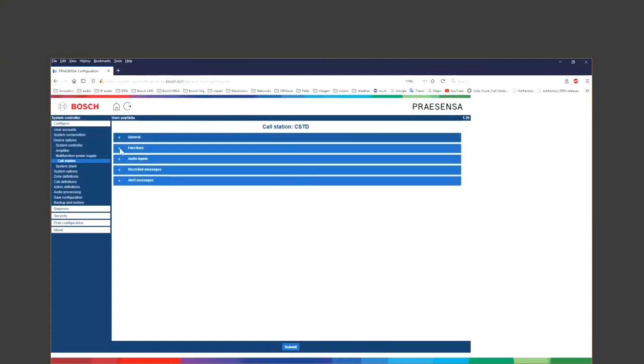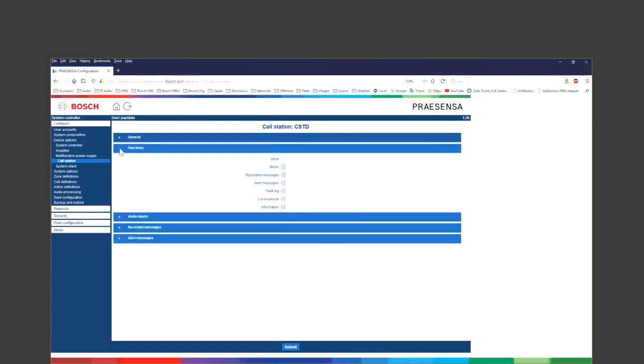Then we go to functions. Functions are the tiles that you see in the display. So what you can do on this page is that you can enable or disable tiles on the display of a call station. I can imagine that not all call stations need the information tile or the fault log tile or the alert messages. It depends on the function or the location of the call station. For now, we just keep everything enabled, so all functions will be active on the call station.